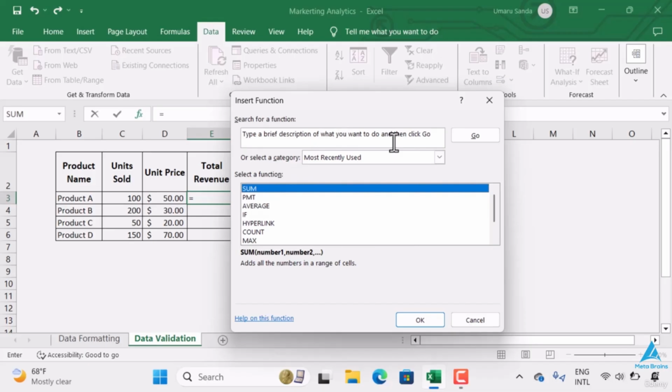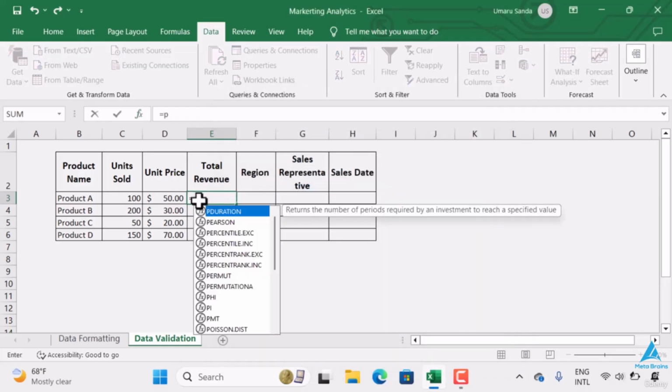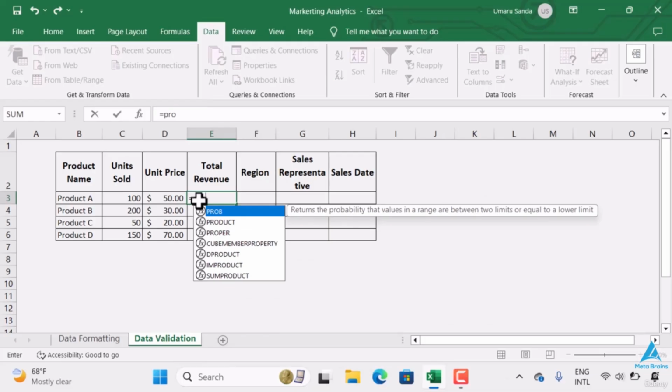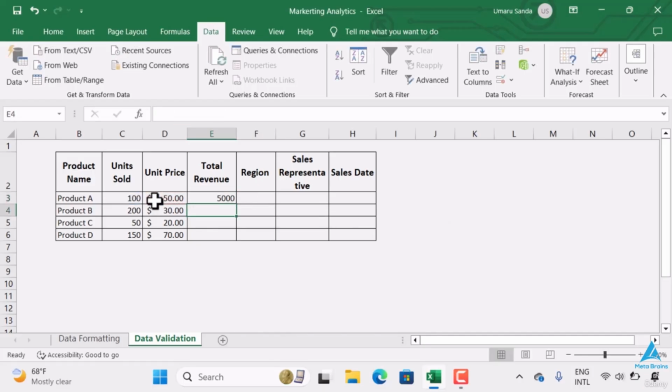Now, let's select the product function. You can either choose it from the list or simply start typing the function name after entering the equal sign. As you type, Excel will suggest functions. For example, you can select product from the suggestions. In this case, we want to multiply two values, this one and this one, which gives the total revenue for product A. To make the result more readable, we will format it as currency.